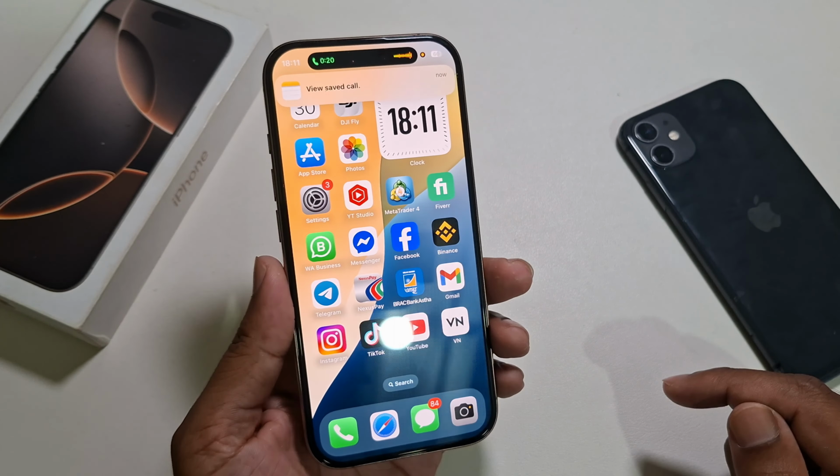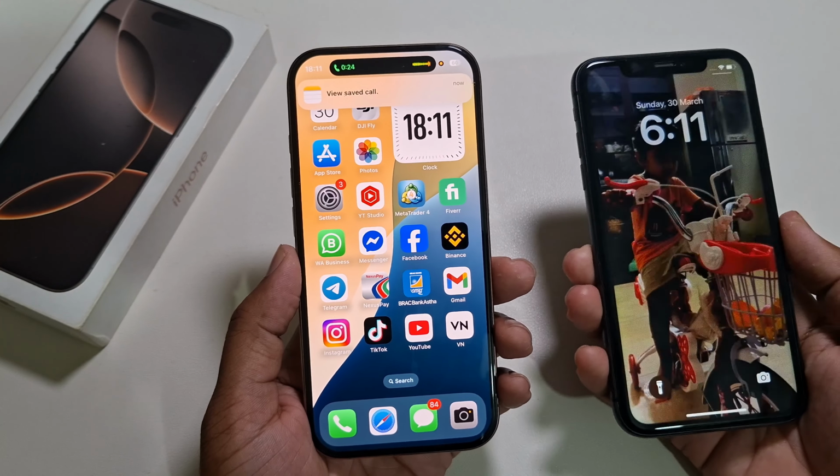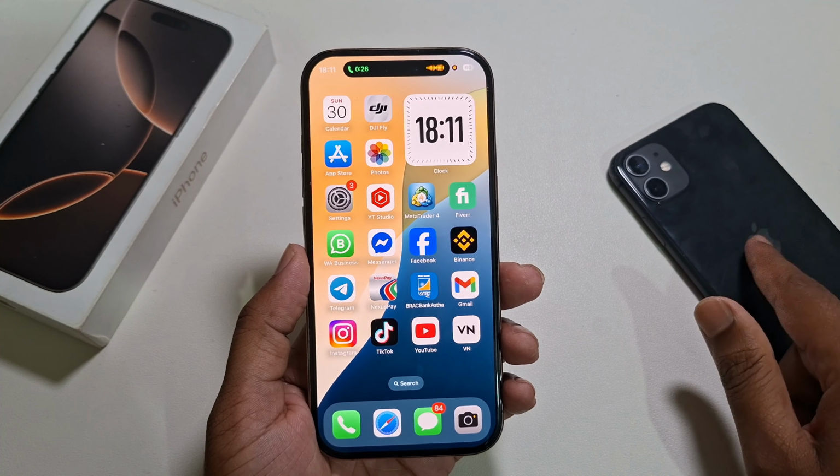So the first requirement is you need an iPhone 15 series or iPhone 16 series. This is my iPhone 11. In this phone, call recording is not available.